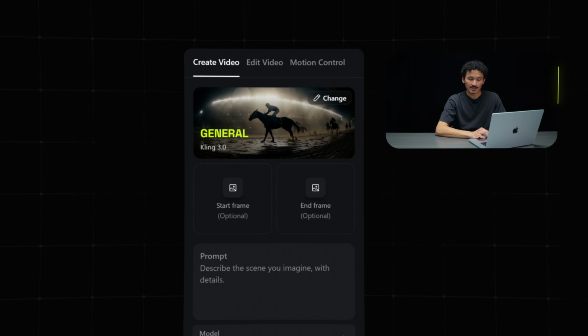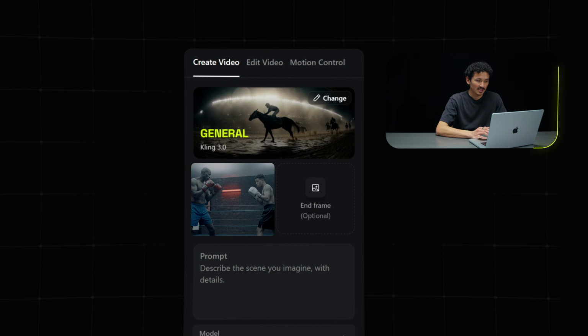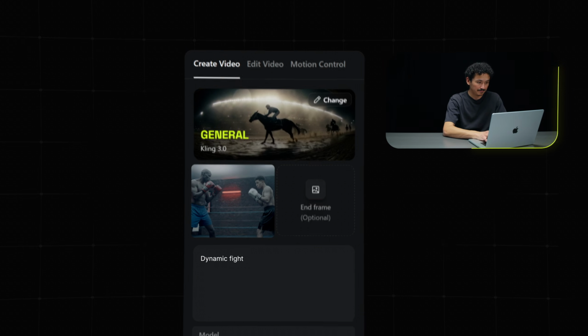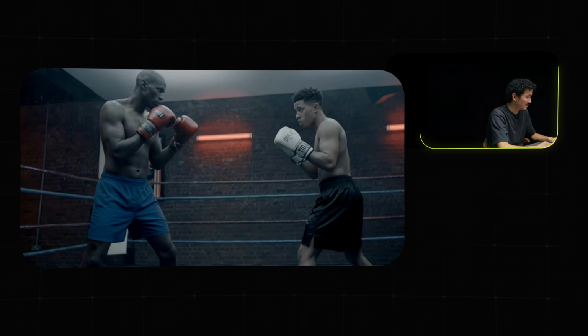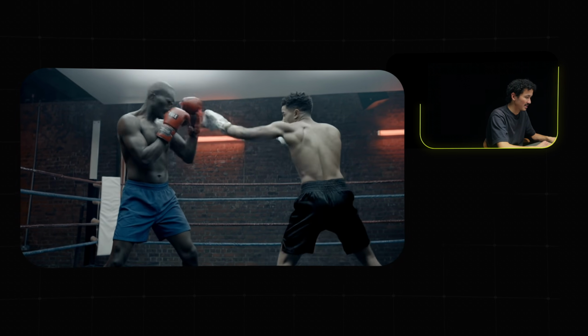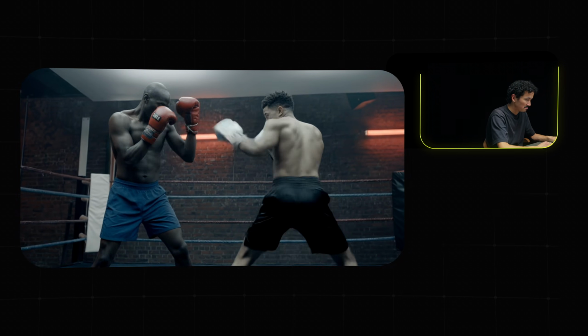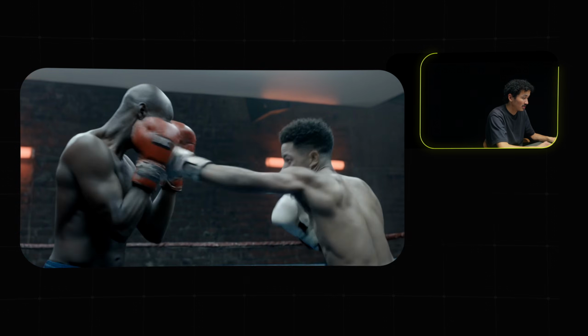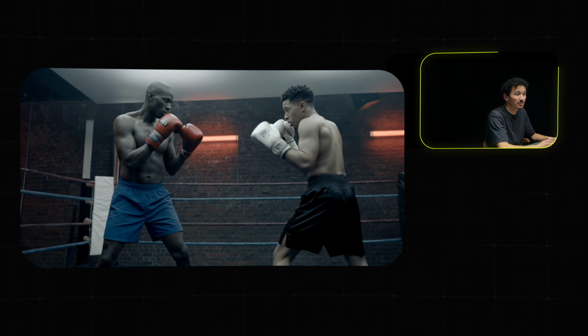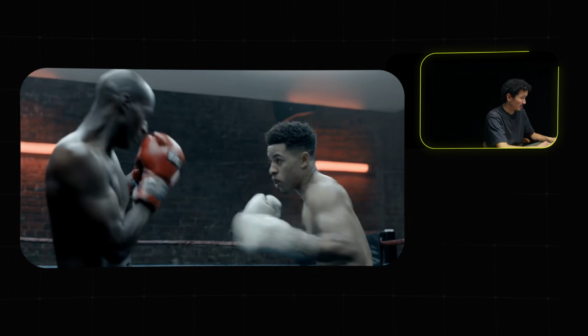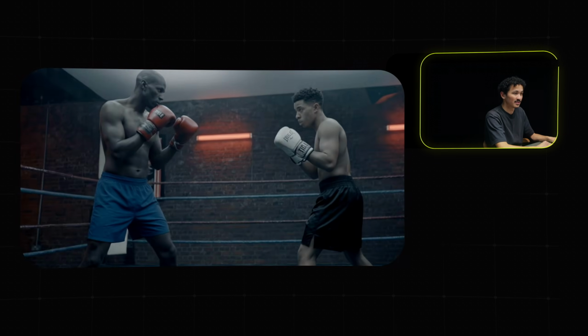Fight. Now let's see how our model handles real-life physics. I'll upload this image of two people boxing and keep the prompt super simple as well. Just a dynamic fight. I'm really impressed. Both of them are moving very naturally. You can even see the sweat coming off the gloves upon contact. And most importantly, no morphing, like at all. With any other model, you would have to type a really long and complicated prompt. And you still wouldn't get anything near as good as this.